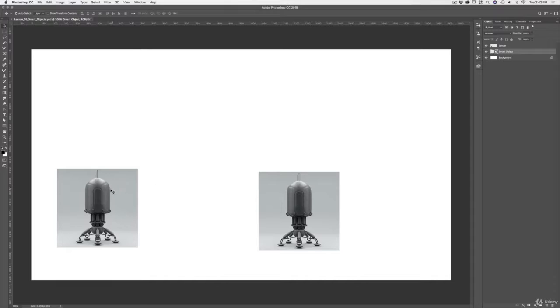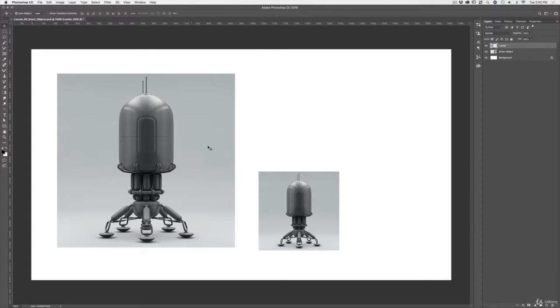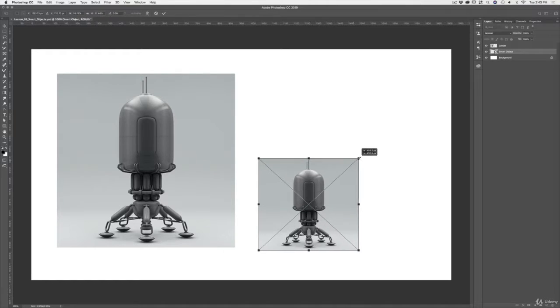Now, however, if we go to our other object, the lander without the smart object, and we go to transform, you can see it stays at 100%. It doesn't retain the information that it originally had in the opening of this video. So if I transform this back again to its original size, and then we transform our smart object with Command T, you'll notice that the width and the height stay at 45% of its original size.